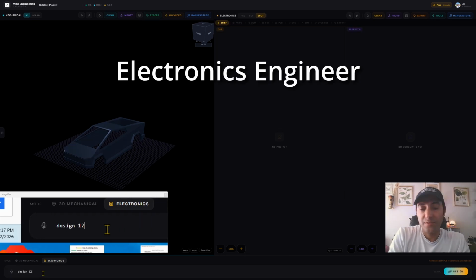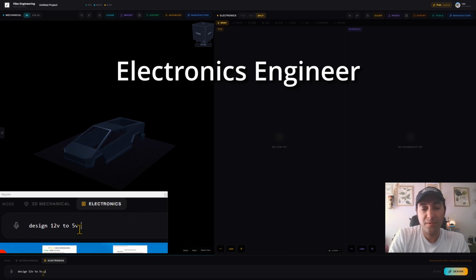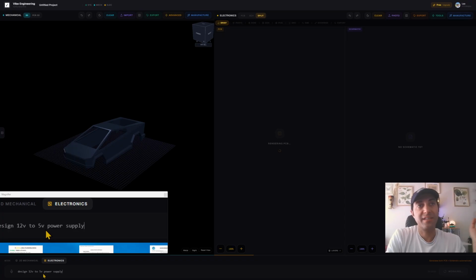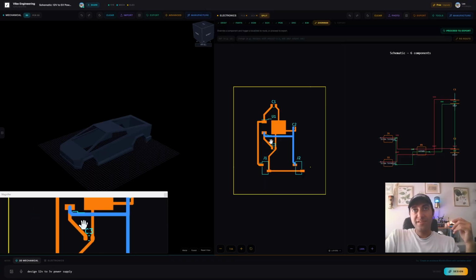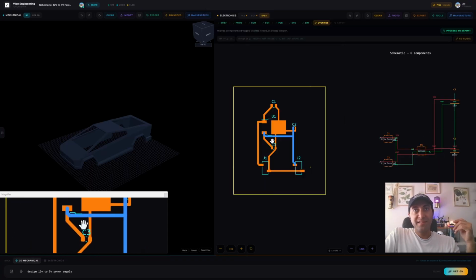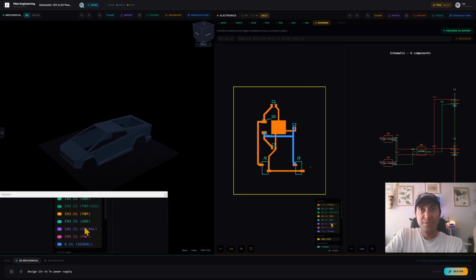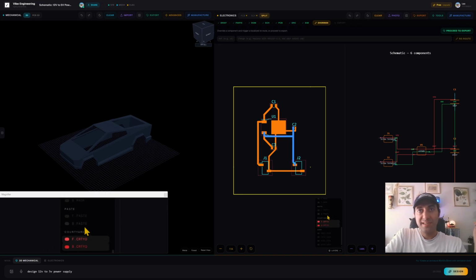You design a 12 volt to 5 volt power supply. That's a simple circuit. Electronics design already created. So this is the circuit, this is the schematic, this is the PCB. You get layers here to allow you to see different parts and pieces of your design.